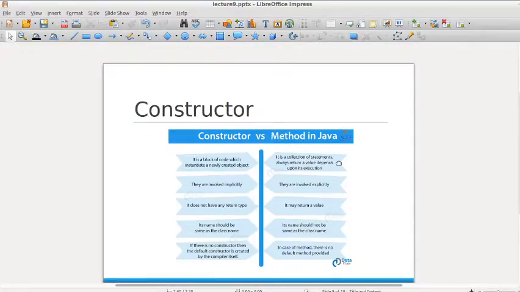A method may or may not return some value. In order to be executed, this method should be called explicitly. There could be some tricks, but we will not cover them. So we should exactly call it. Its name could be any name, but keep in mind that it can't be a keyword.